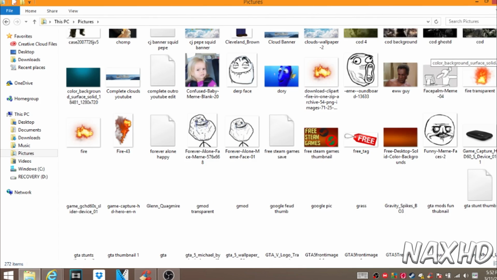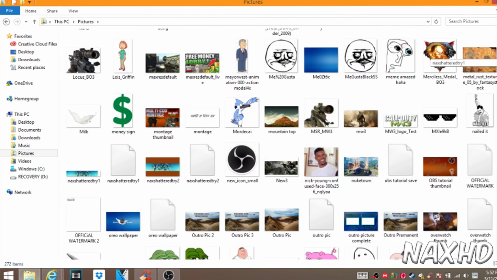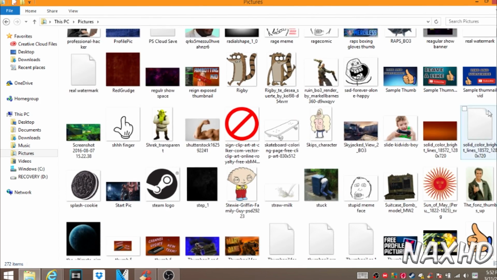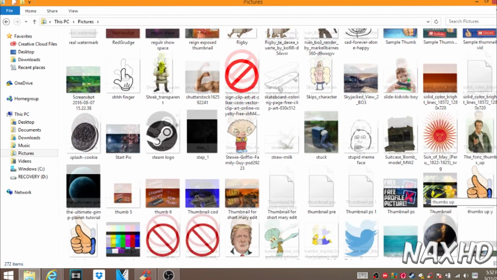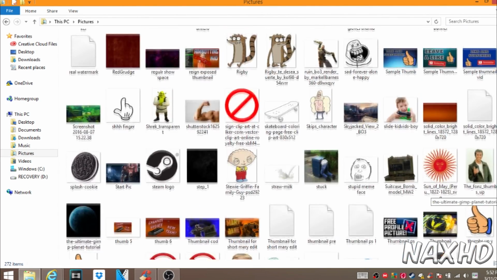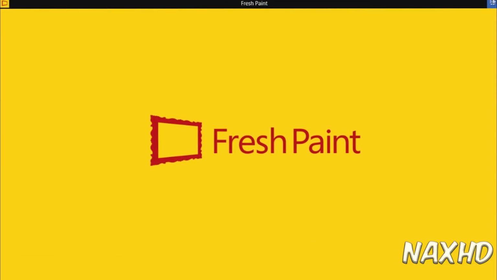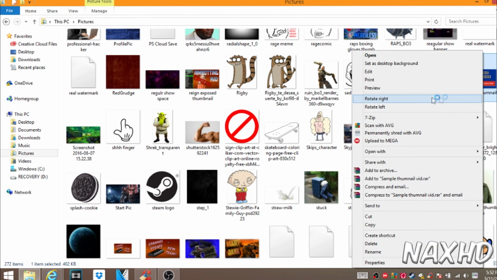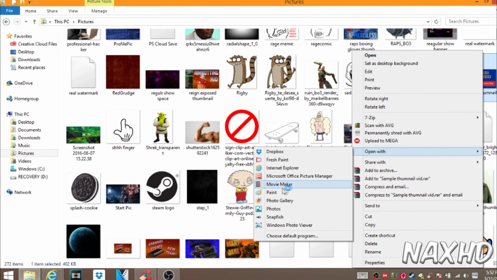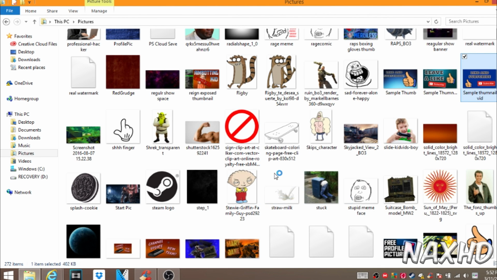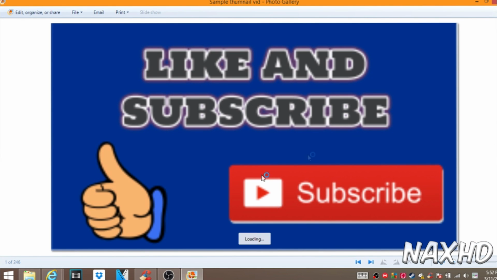Let's see. Where is it at? What did I name it? Oh, I named it sample. Jeez, look at all these. You can see how many times I've messed up with this thing. Where's it at? Oh, it's right here. Open with photo gallery. And I'm just going to show y'all, so y'all believe me.